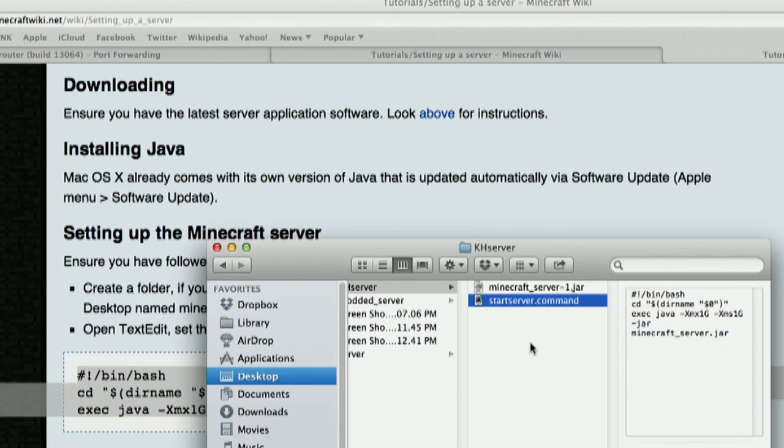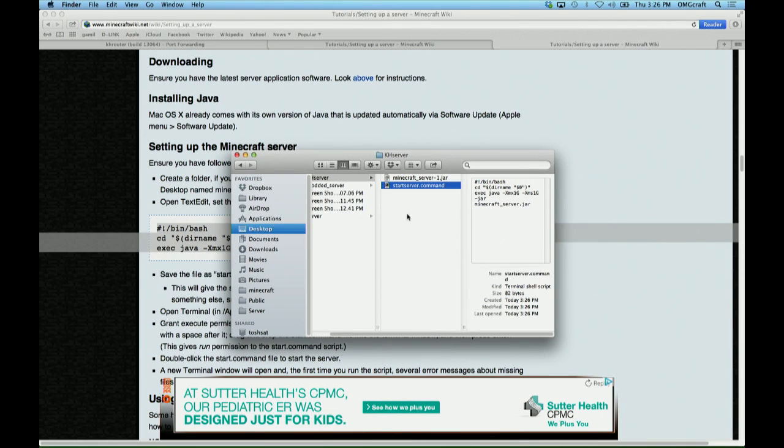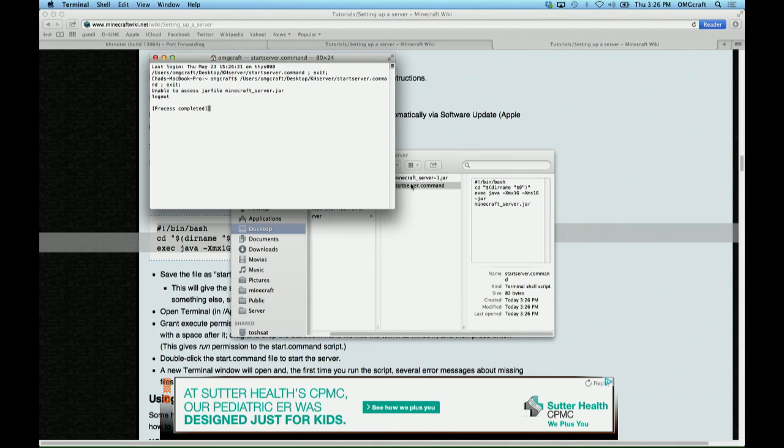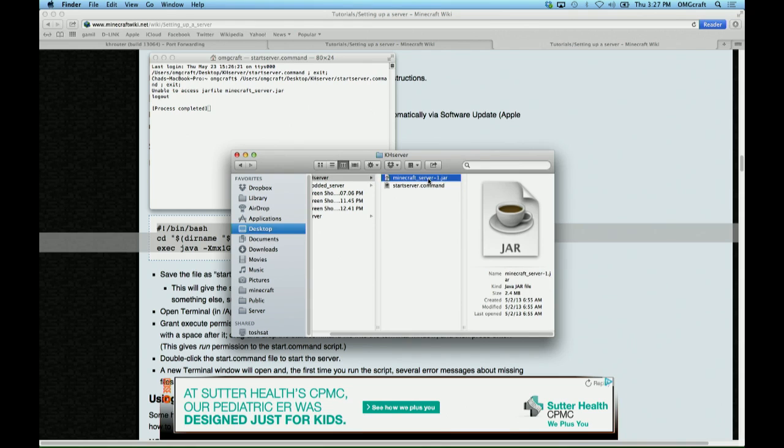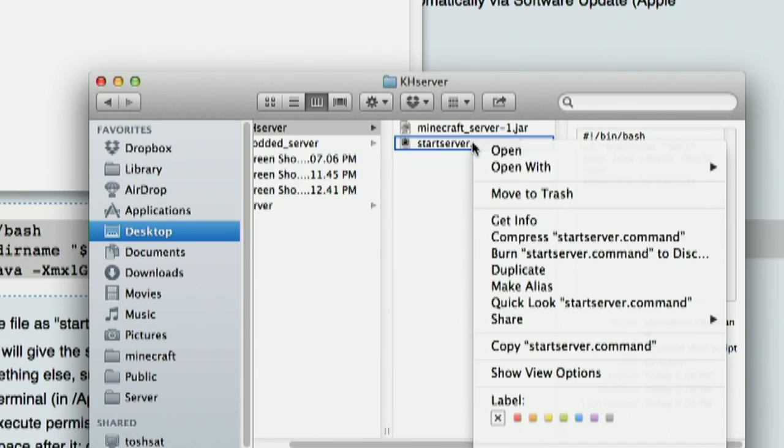So let's go ahead and start both of these. I just want to point out that this is kind of an empty folder right now. We have the jar and we have the start command, but when we double click, this folder back here should fill in. Unable to access. Oh, you know why? Because this is named weird. Because I downloaded multiple versions, it's named a little weird.